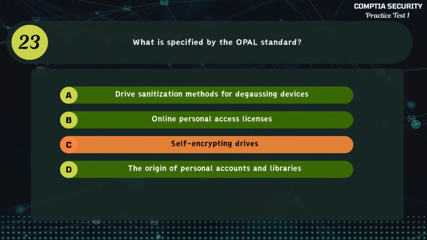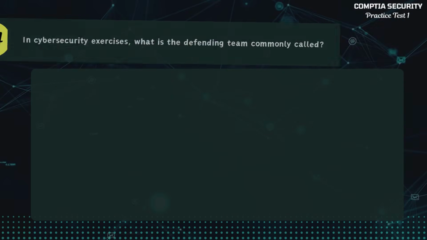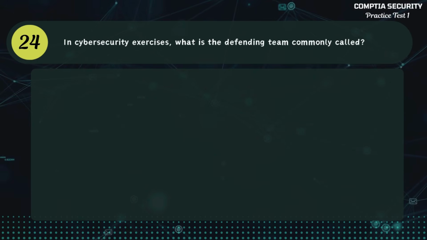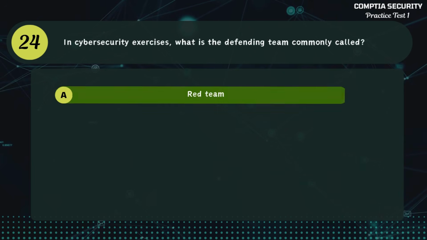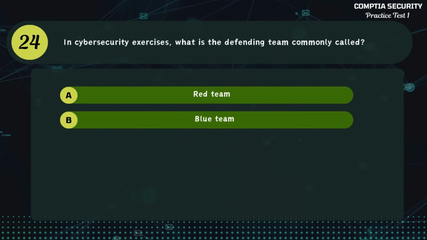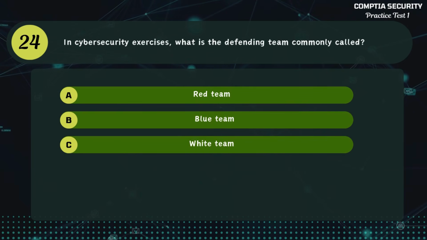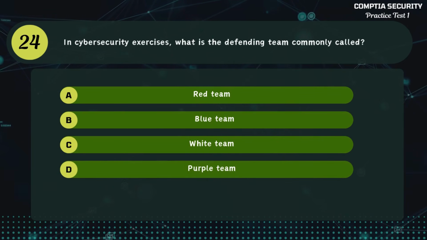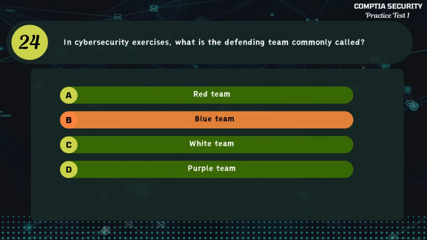Correct answer C. Self-encrypting drives. Question 24. In cybersecurity exercises, what is the defending team commonly called? A. Red team. B. Blue team. C. White team. D. Purple team. Correct answer B. Blue team.